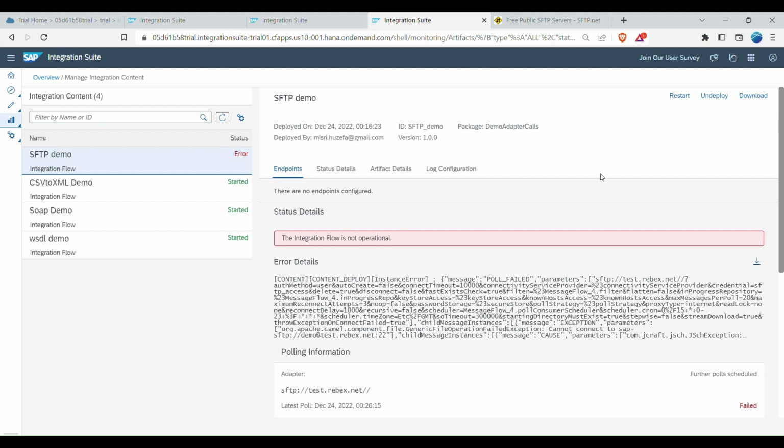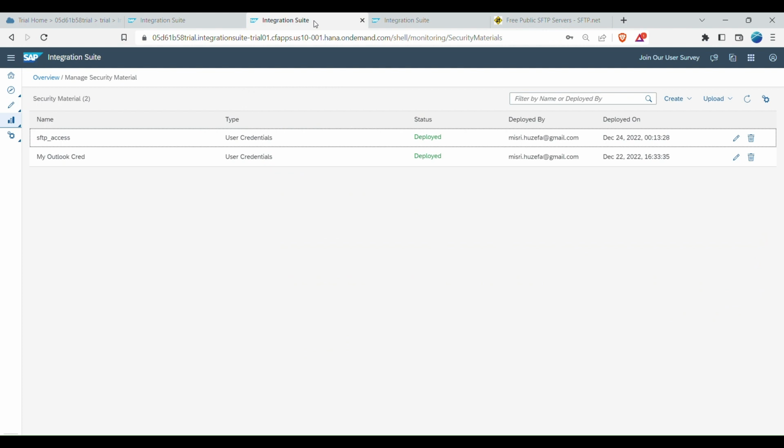Yeah, so now as you see, there is an error here, which is saying starting directory must exist and it is not having it. The polling fails with the connectivity service provider. Okay, there is a connection timeout issue. You can download this error message and check more on it. But the reason is the server which we are trying to connect is not created here under known host.